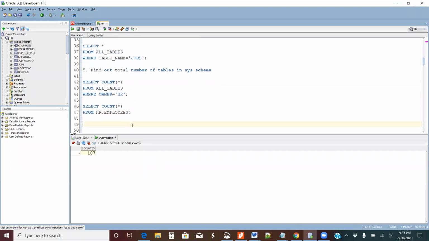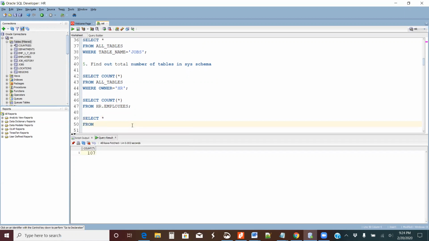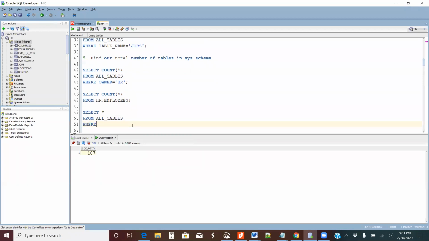I'm going to show you the 4th way now. So I'm asking how many records are there in employees table. I'm asking for table related information, right? So whenever I ask for table related information, which table will you query? All underscore tables. So query all underscore tables where table underscore name equals employees. Whenever you create a table, it will get stored as uppercase. So execute this.